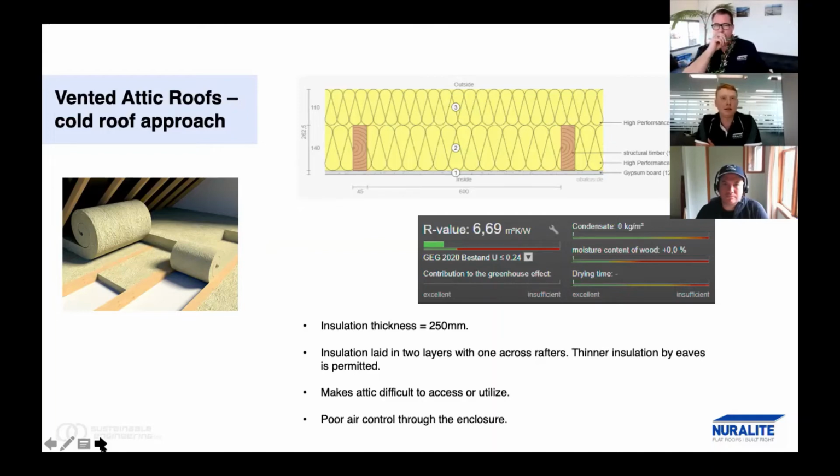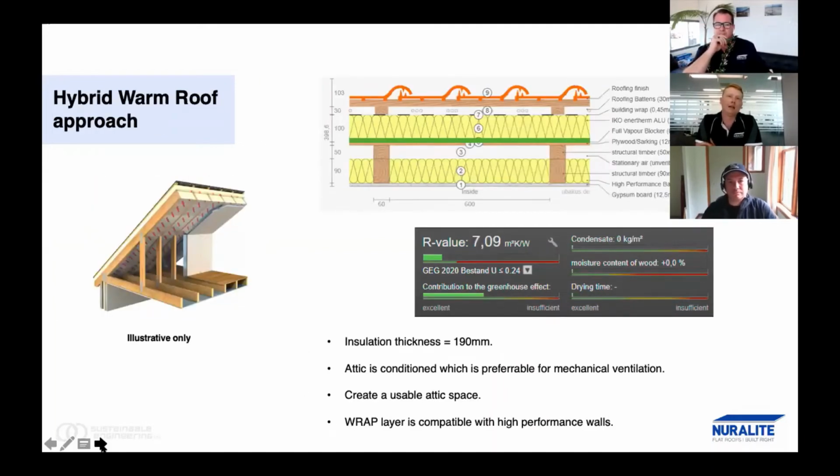You can buy little standoffs to kind of get that space back, but that doesn't really make as much sense as the next slide, where you're actually getting that whole cavity back by putting that insulation into the rafter assembly. So what we've got here is what we call a hybrid warm attic roof approach. If we look at the diagram here, there's a bright green line for the vapor blocker layer as part of that wrap. And then we've got a PIR, high performance rigid insulation above that. So that's going to do the bulk of the work here. And then below that, you've got our high performance lofted insulation to make up the rest of that R value.